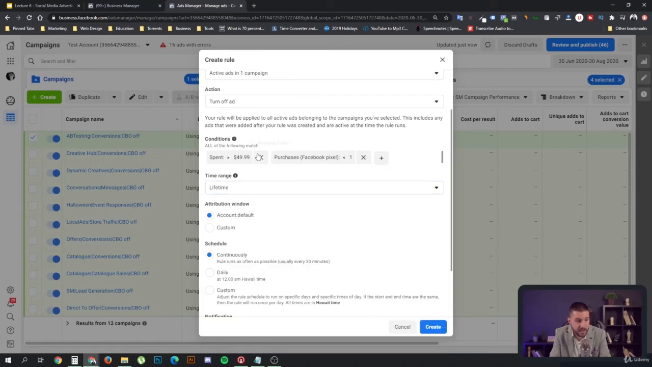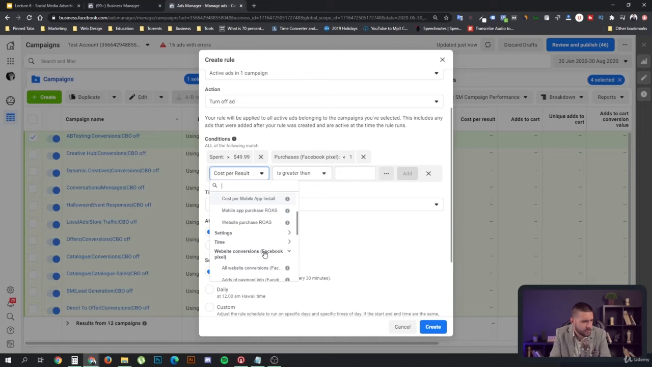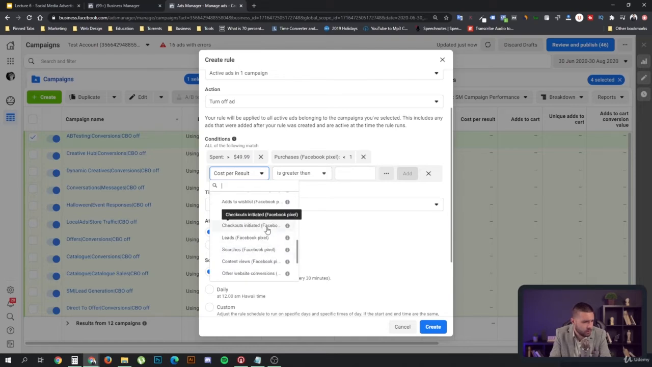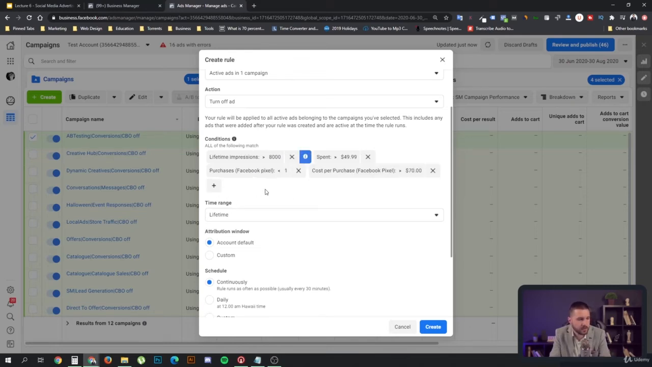lifetime budget. And this is, again, only going to work for testing, because if they get more than 1 purchase, then they can spend a lot of money and have a too high CPA. So let's add the website conversions, and then we want to add cost per website conversion, and we want the cost per purchase is greater than, let's say, let's add it a bit more. So if it goes over 70, I want to stop that ad as well.